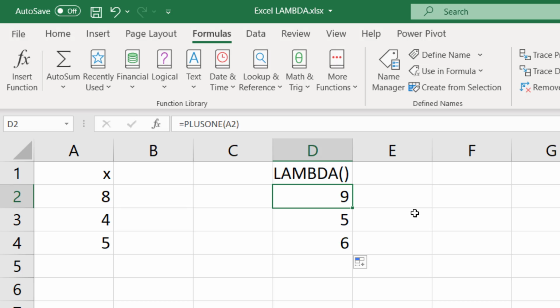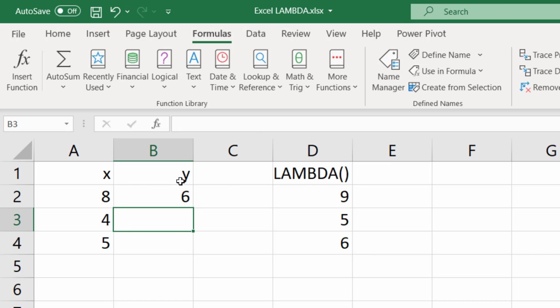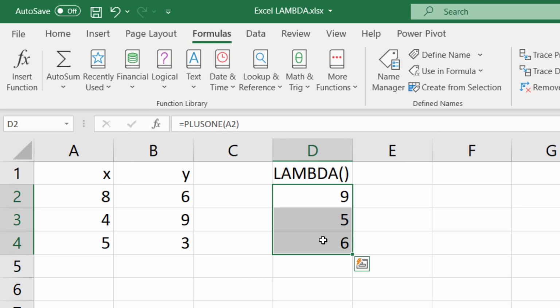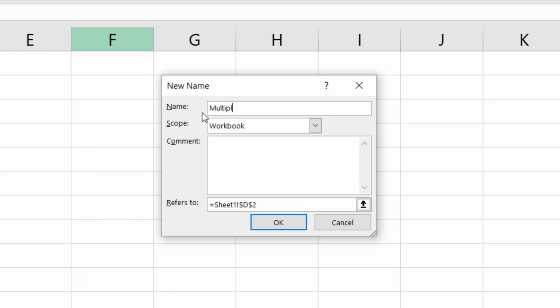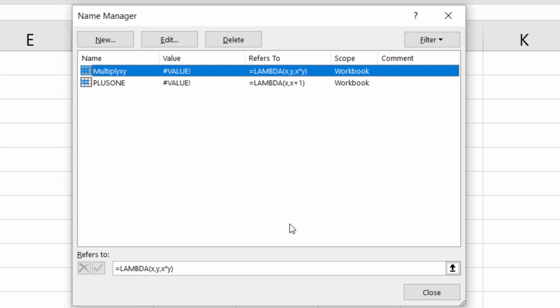Now let's take Lambda a little bit farther. Let's say we want 2 input variables instead of 1. So let's create a column here called Y, and we'll put some numbers in here as well. We'll clear this out. And we're going to go directly to the Name Manager and create something that is going to multiply X and Y. So let's call it multiply XY. And the formula we want to use here is going to be Lambda. And we're going to input both an X and a Y variable. And for the calculation, we want it to be X times Y. Hit OK there. It creates this multiply XY.